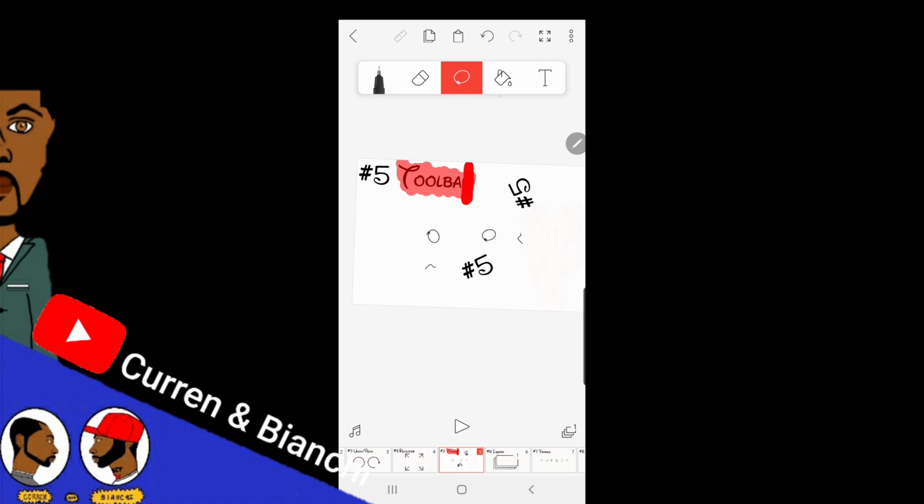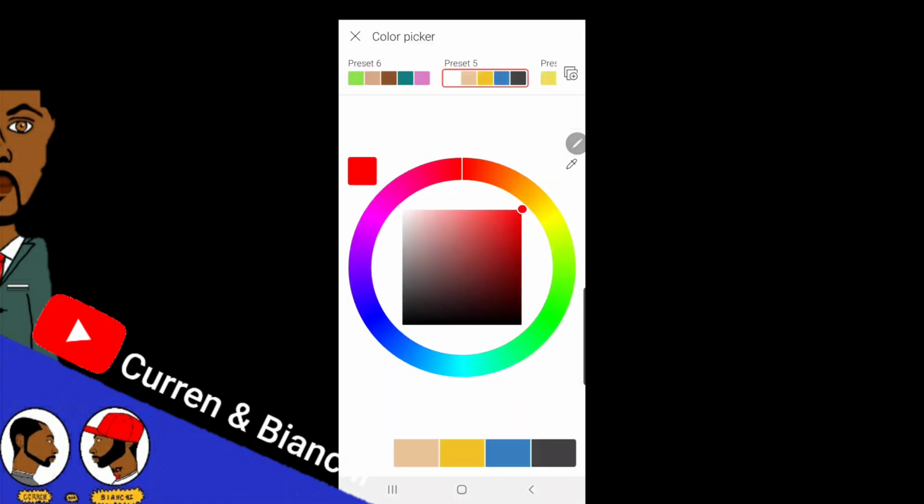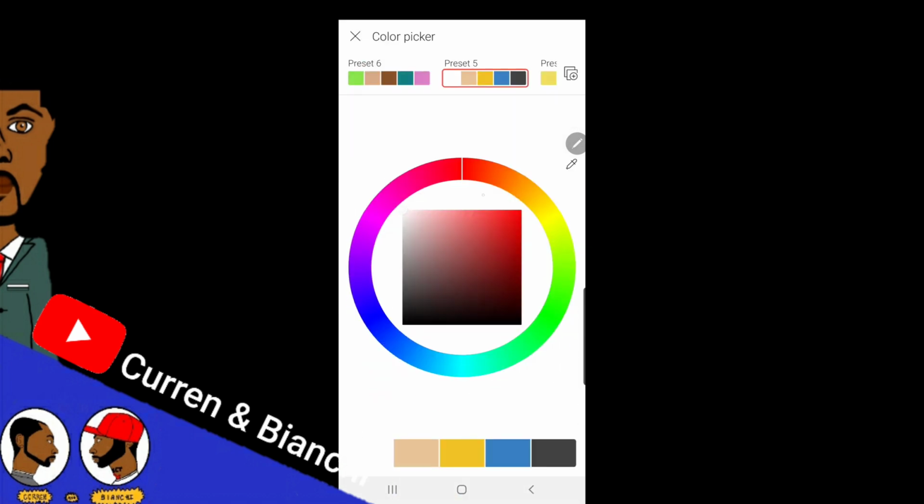Next, we're going to go to the fill button. Click in here, select the colors, zoom in. Let's select the different colors.